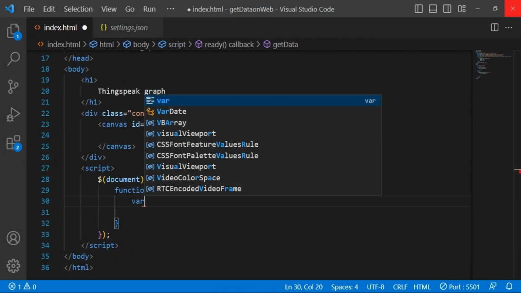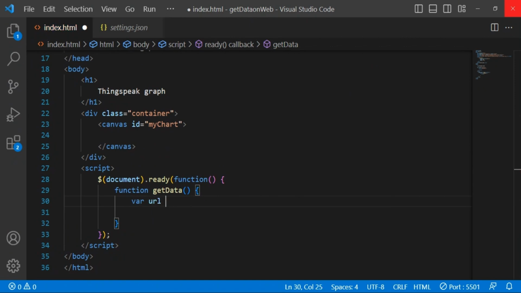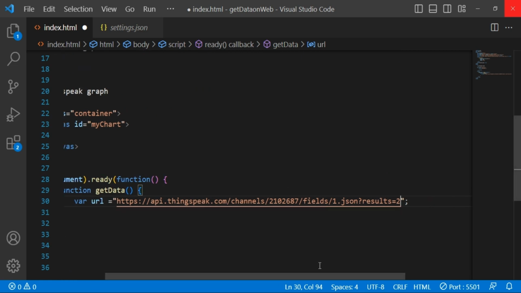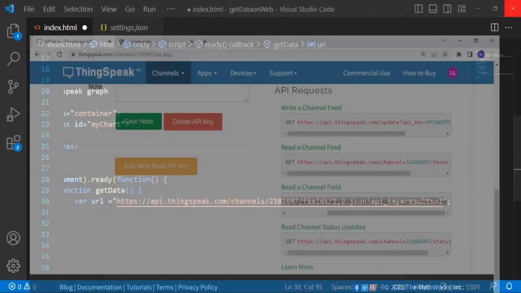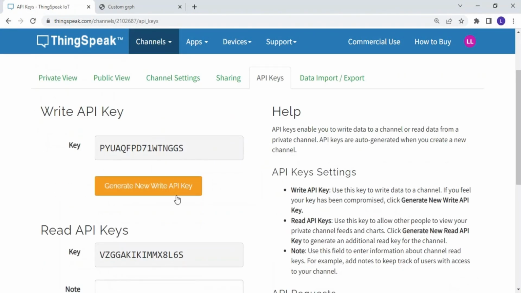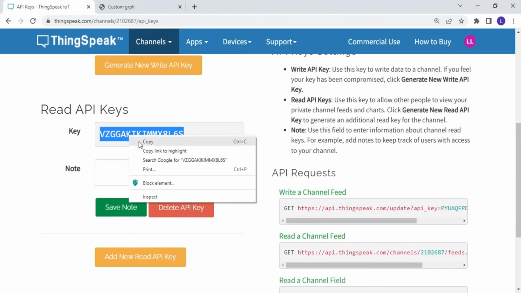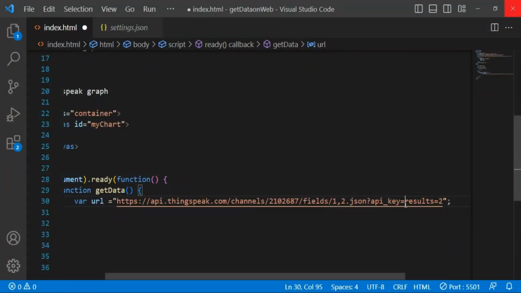So we're gonna declare a variable named maybe url, which is equal to, then paste in the API. Remember, we have two fields. All right, so we have to add the other field right here. In fields, I'm gonna add the second field, and then after json, I'm gonna put the API key. All right, the API key, which is equal to, I'm gonna go back into my ThingSpeak and then grab the read API key, go back right here and then paste it here.